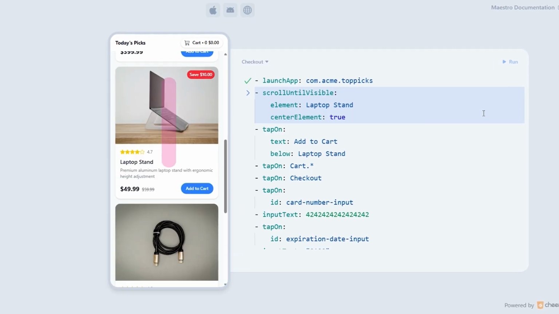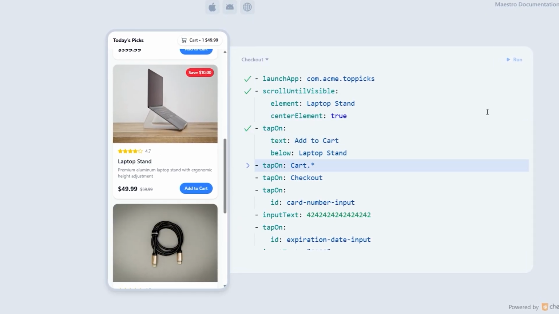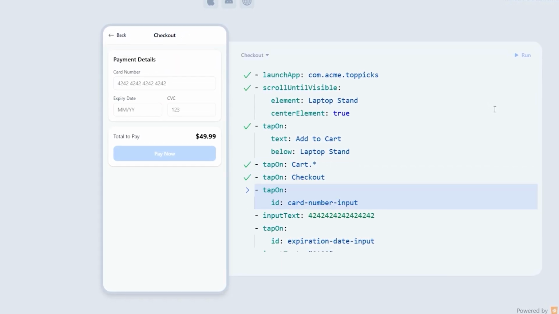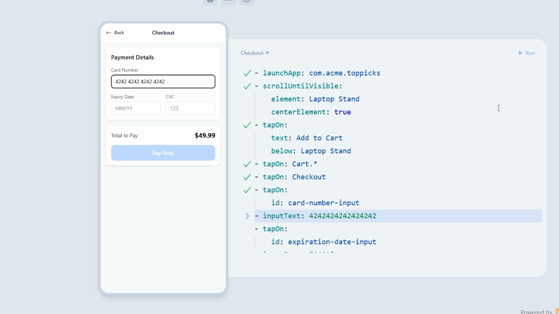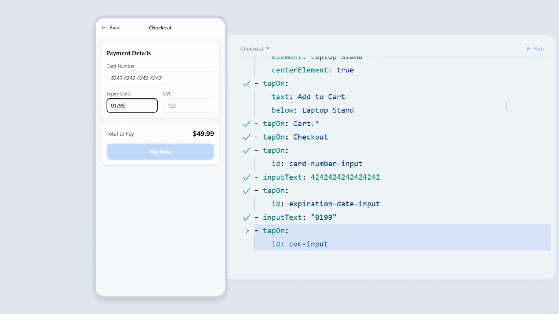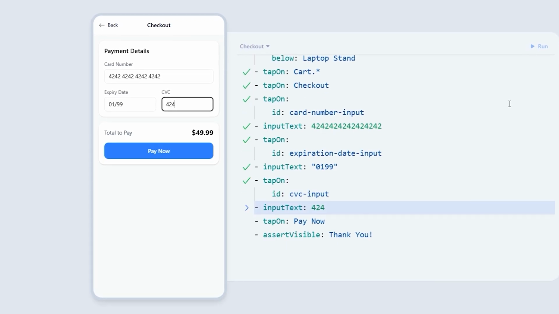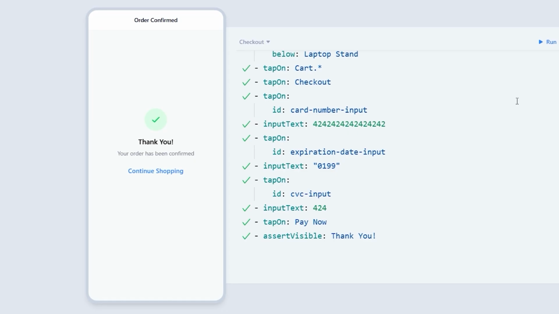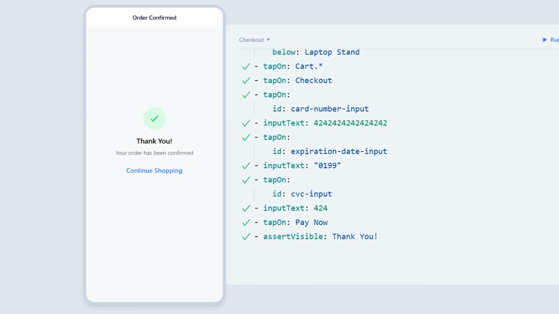That means instead of writing tests in code, you describe the flow using simple, human-readable commands like tap on, input text, assert visible, or scroll until visible. Think of it as telling Maestro what to do, not how to do it. This allows teams to author tests in minutes, not hours, and to focus on what the user should experience, rather than the code behind it.